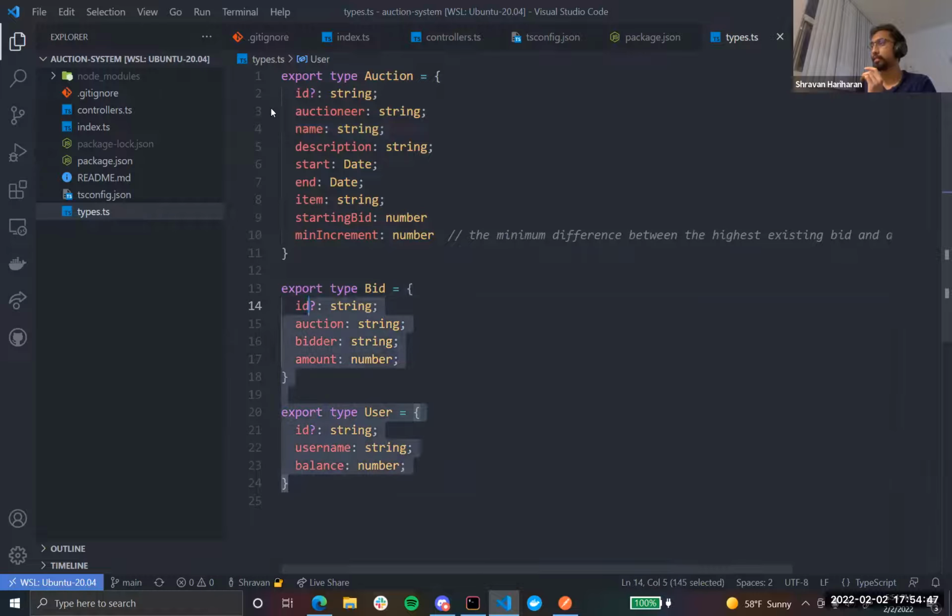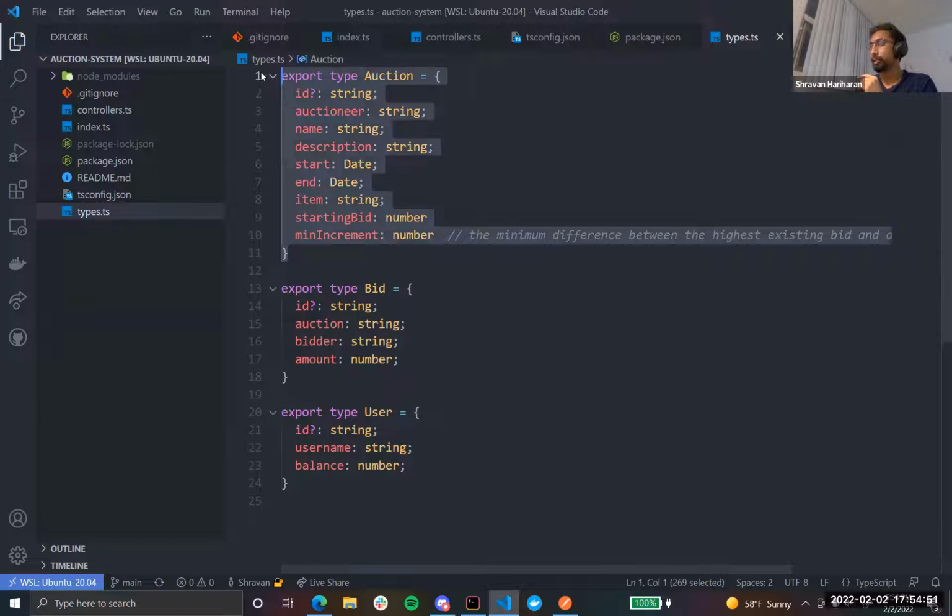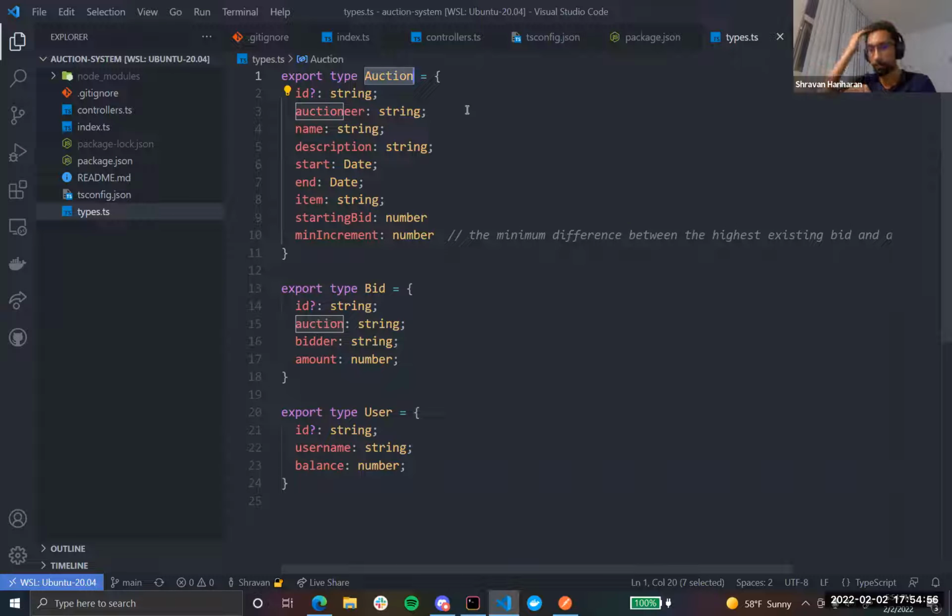I defined 3 types here, and we'll go over exactly what these types are. The first one is called auction. We're going to have variables in our code that store auction data, right? When we write code, we're going to be dealing directly with auctions, bids, and users. Here we defined a type where the type contains the following fields. You can think of this like a class in Java with instance variables. This is very similar to that.